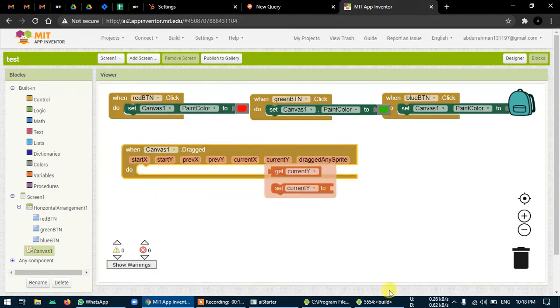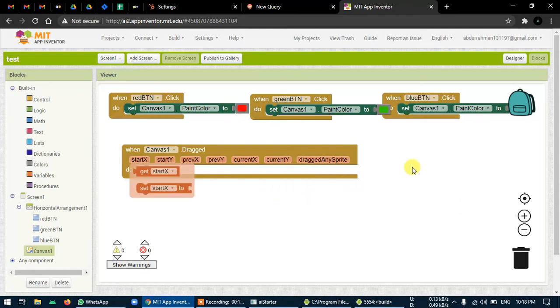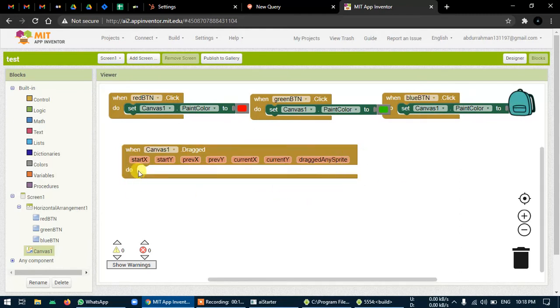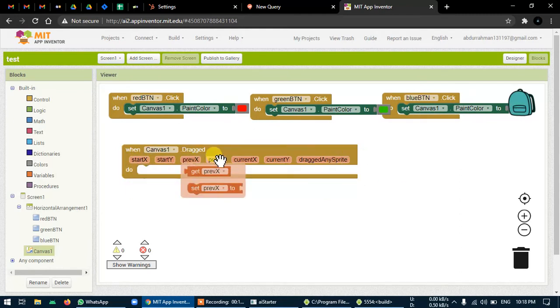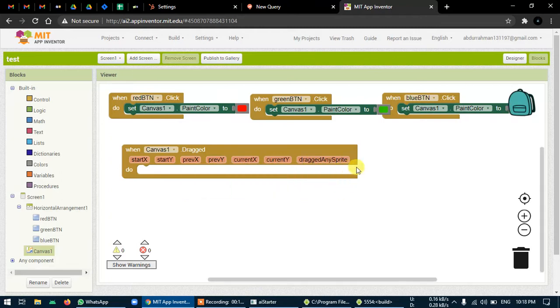Now we are getting a lot of variables here. These are the local variables for this particular function. So this is a function block. Start x, start y, previous x, previous y, current x, current y, and drag any sprite. Drag any sprite is something else; we'll talk about that later.